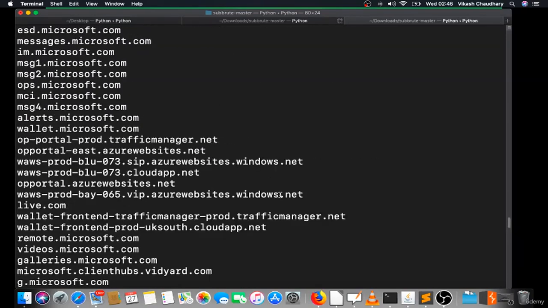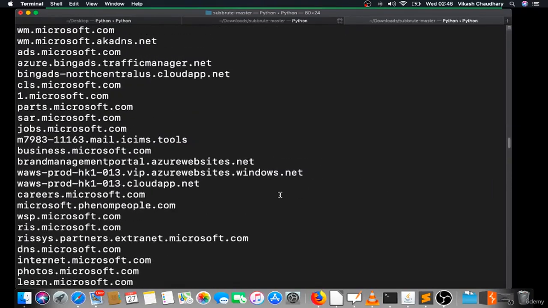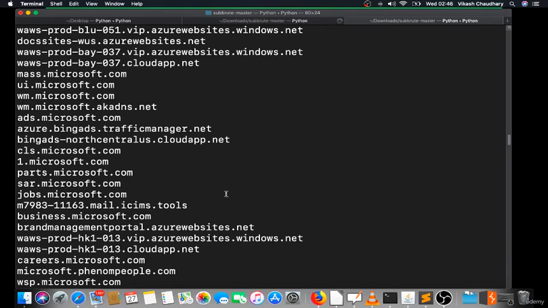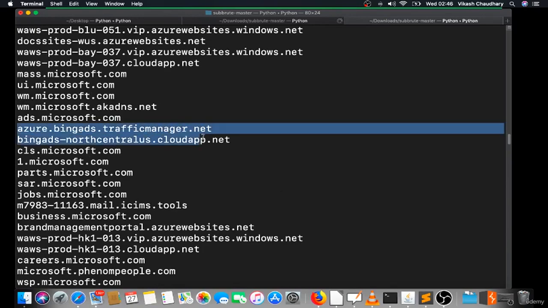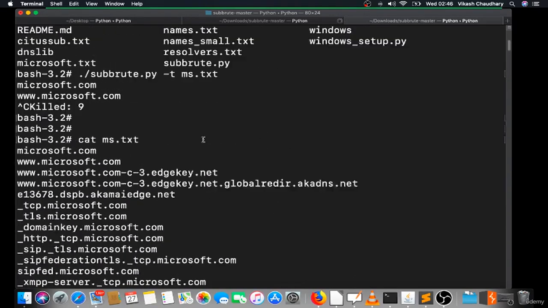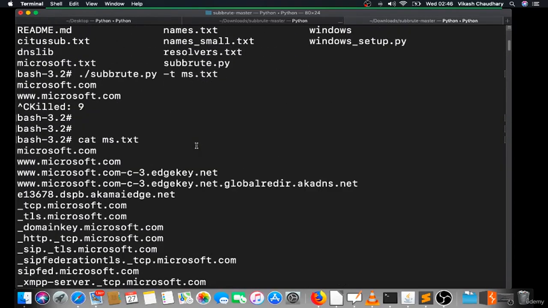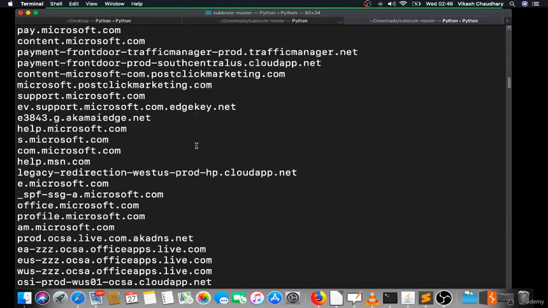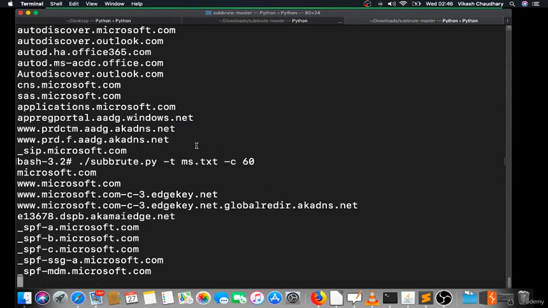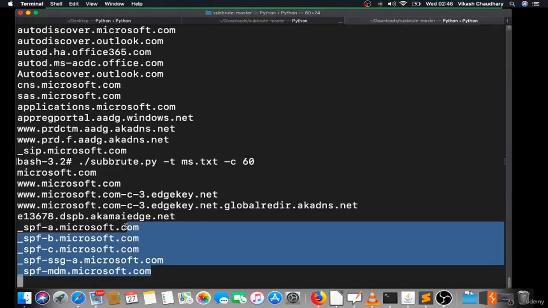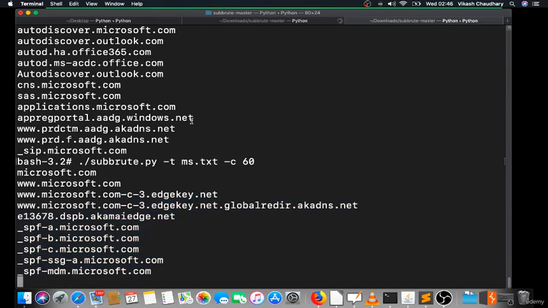And this is one way. So I am getting subdomains of subdomains right now. See this. I gave a large number of threads, so it's doing it faster. See this, I'm getting results continuously. windows.net, I also have this one.